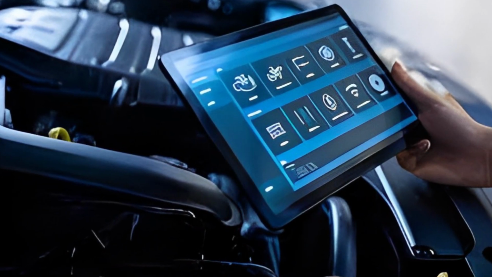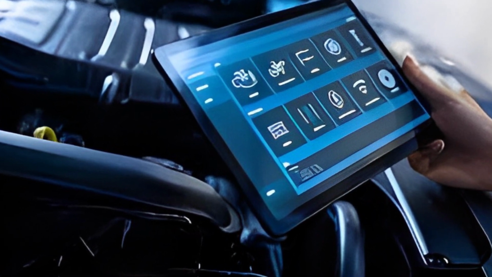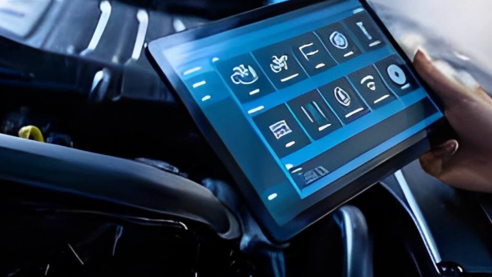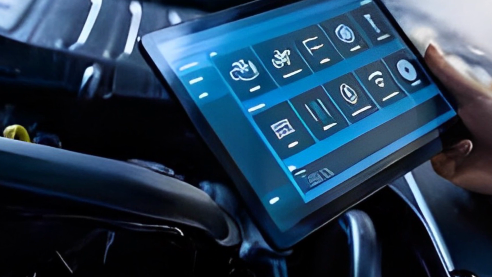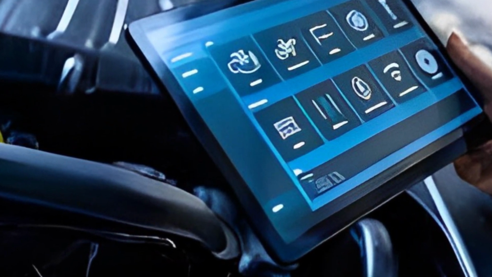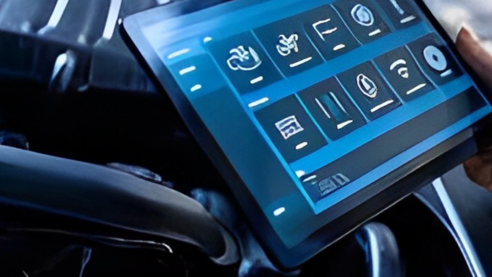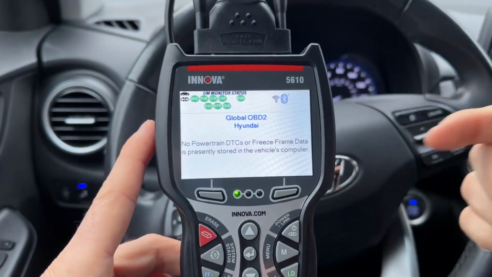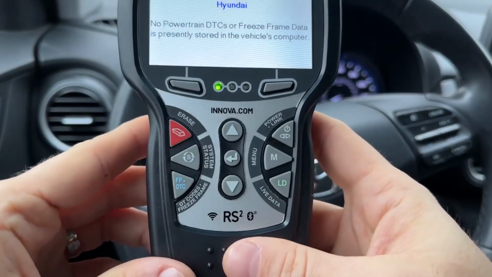Importance of bidirectional scan tools in vehicle diagnostics. Bidirectional scan tools have become essential tools in today's electronic-driven vehicles, giving technicians a deeper understanding of vehicle health. Furthermore, these scan tools also give technicians direct control to test various vehicle systems directly.